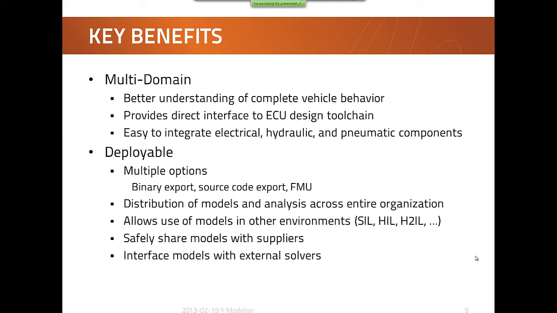And another benefit, which I have a lot of points for because I think it's a huge differentiator for Dymola and the VDL, is its deployability. There are multiple options for deployment. These include binary export, source code export, and FMU. Deployability makes the distribution of models and analysis possible across an entire organization. It allows you to use the VDL models in other environments such as software in the loop, hardware in the loop, and human in the loop, or driving simulators. It also allows you to safely share models with suppliers through encryption or sharing as an FMU. And finally, it allows you to interface models with third-party solvers.